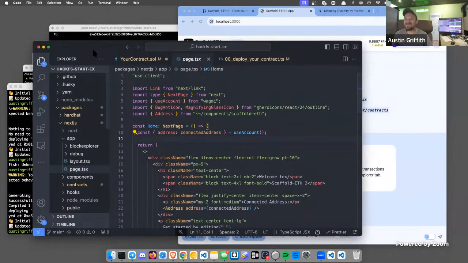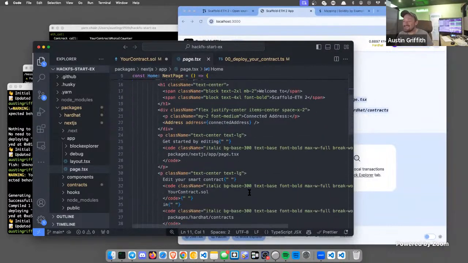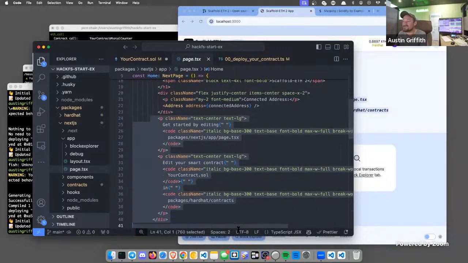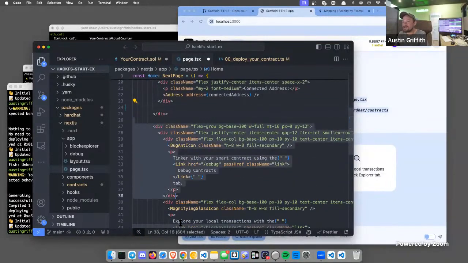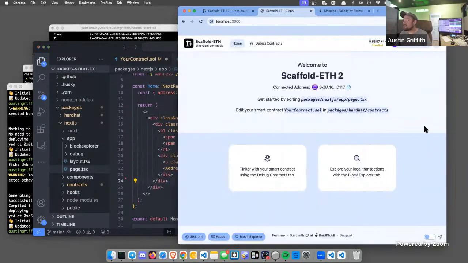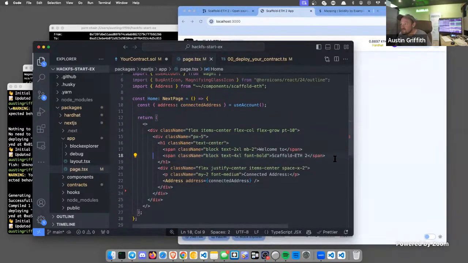React work. Oh boy, are you excited? The hardest part about writing smart contract apps is digging around with the stinking React, but that's what we're going to dive into right now. Okay, so I'm just going to clean some stuff out of here. There's a lot of boilerplate stuff that kind of shows you a few things, but that should clean it down to just that. Okay, we have just the connected address and welcome to Scaffold-ETH 2.